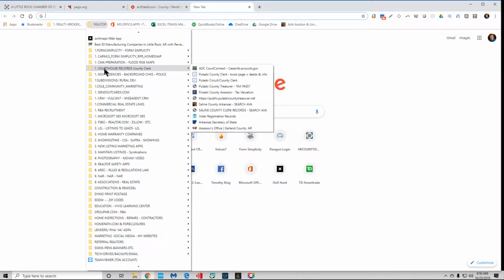Courthouse records. So you need a folder here, courthouse records, and you can go to AOC Connect, caseinfo.arcourts.gov, and look up if you have a client, yourself, or a friend that you're wanting to look up in the county. If they've been in court for any reason, you can go there.